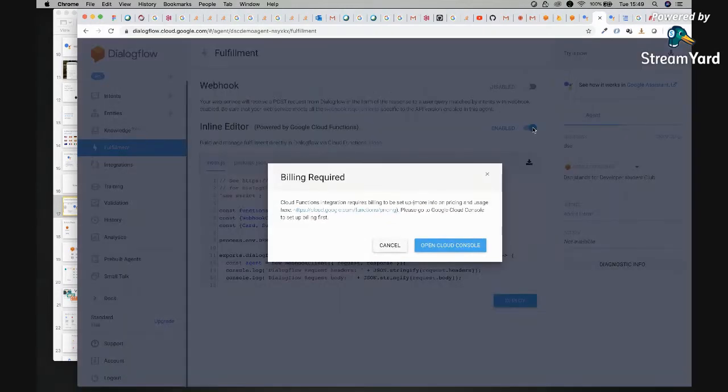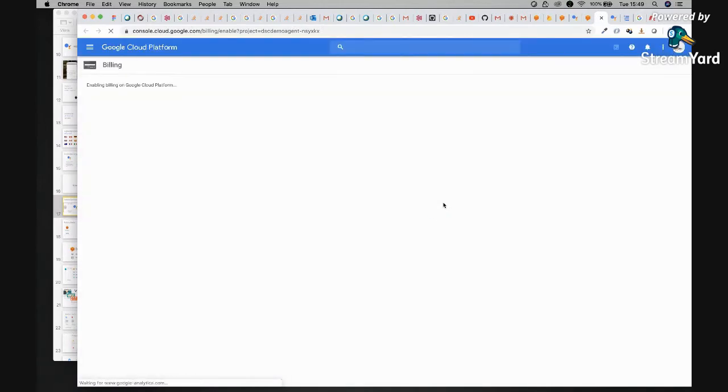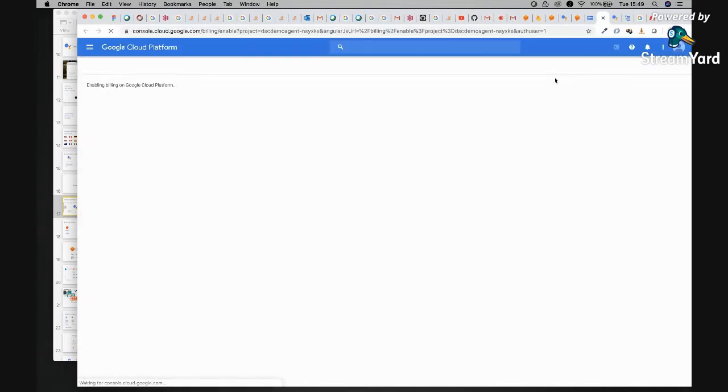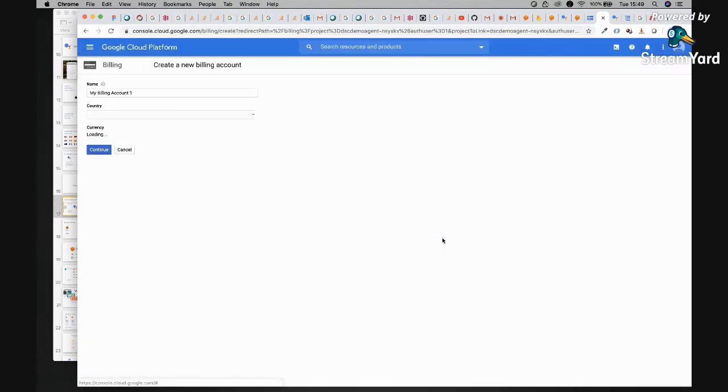Once you do that, it will ask you to set up your billing account in Google Cloud. So it's a kind of expensive one, right? I have just disabled my billing account since I'm not using any of it. Whenever you go to your billing account in Cloud Console, you need to create a billing account just in order to activate your inline editor, right?